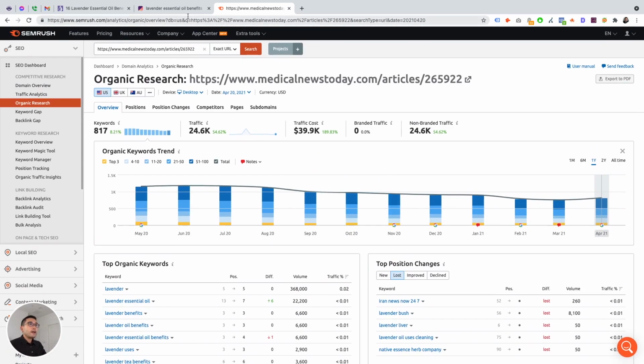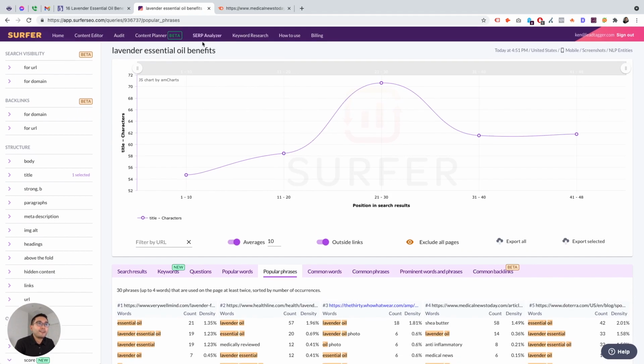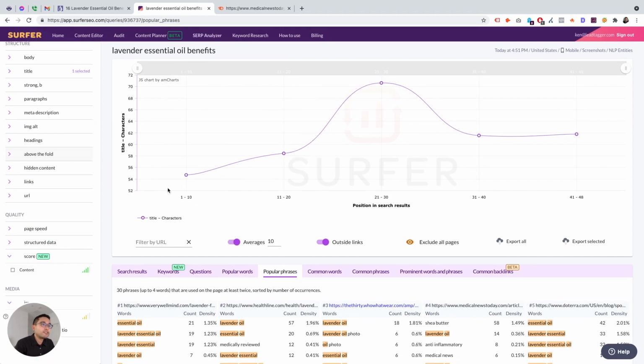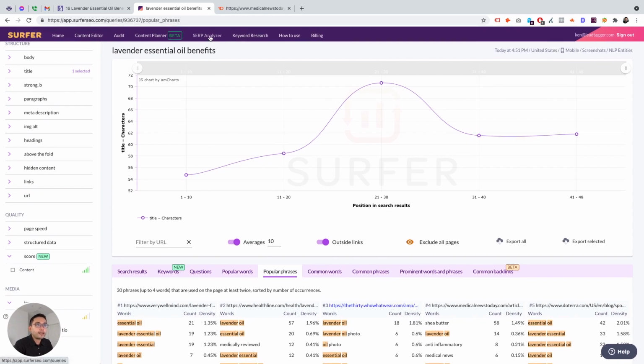So if you were to ask me which one I prefer, I really like Surfer. I honestly really like Surfer's competitive analysis. Their SERP Analyzer is really good. I've never seen anything like this before. So if you want to really get a good grasp of what words your competitors are using, definitely use the SERP Analyzer by Surfer.